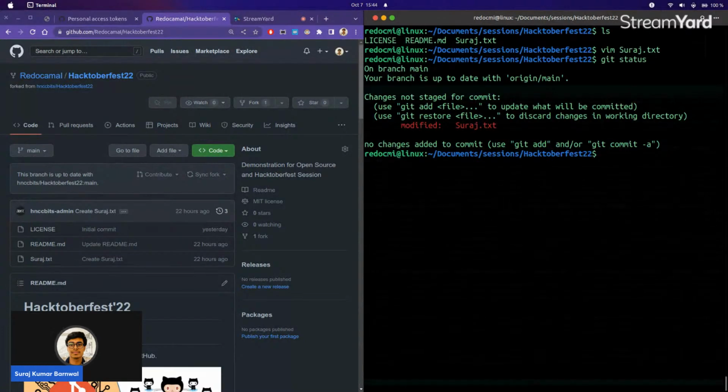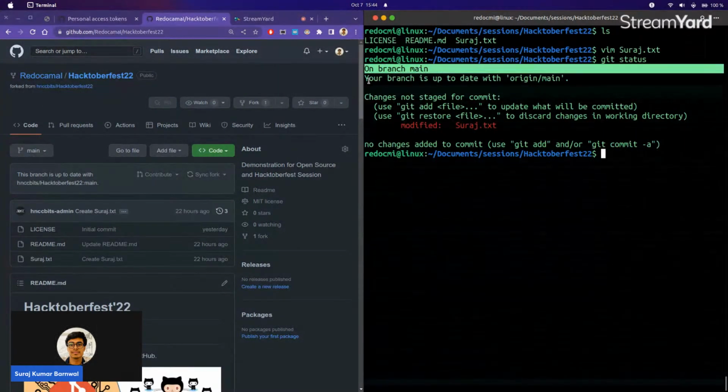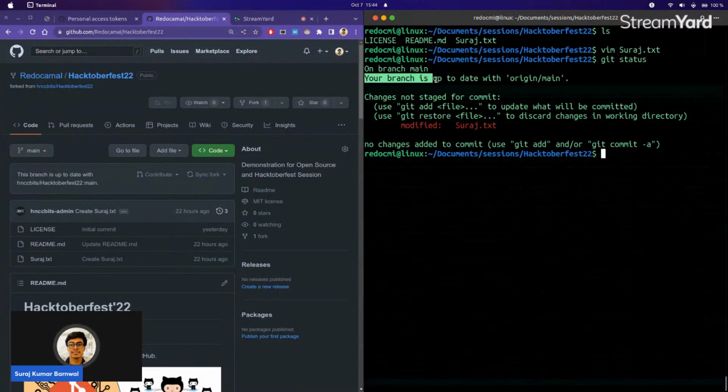Let's see what Git has to say on the changes that we have performed. It says that it is on branch main. Your branch is up to date with origin main. What does this origin main mean? It means that origin is the name of the remote that we are currently working with, or from where we cloned it. And main is the name of the branch in which we are working. As I told you, there are multiple branches in Git, divided for a particular project.